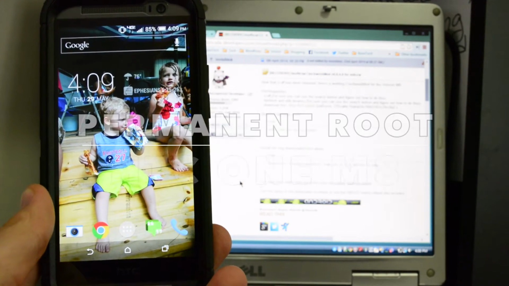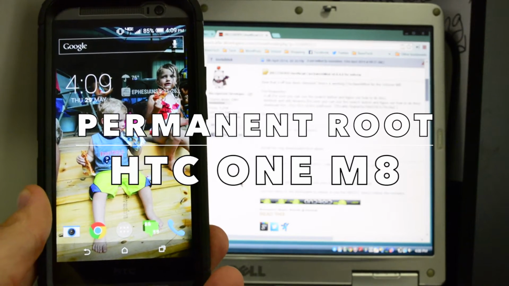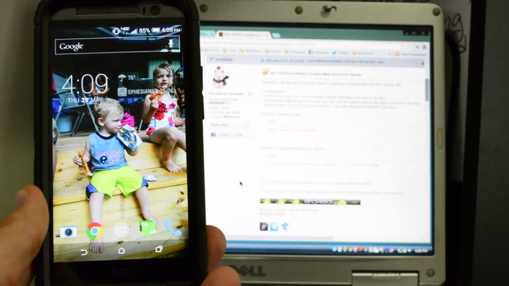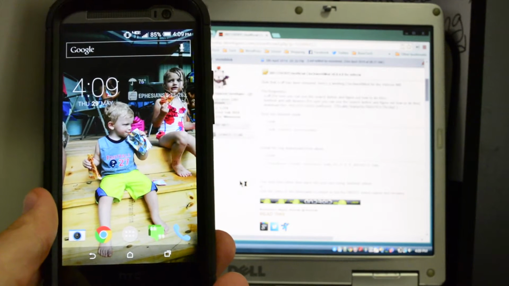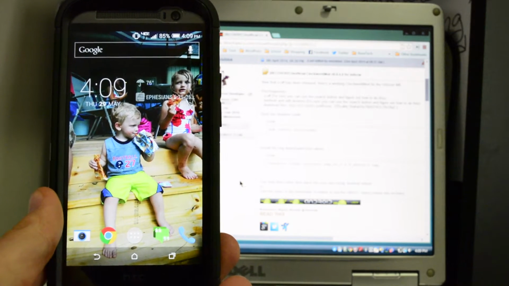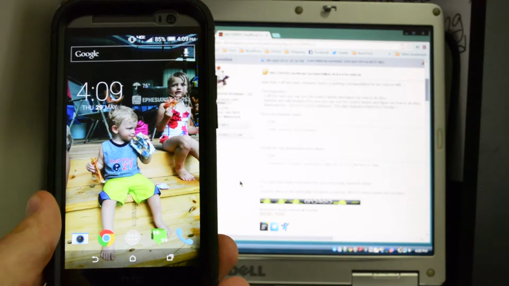One M8, and it's going to be basically through some ADB commands and whatnot, so sit tight, watch the tutorial, and follow along with me, and I'll have links in the description of where all the files you need to download and links that are important.